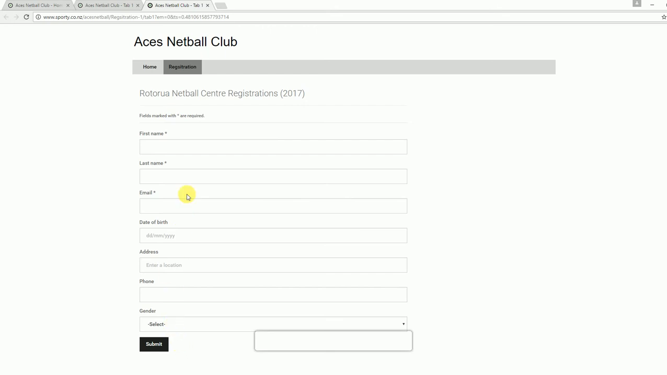So for your players to enter, you can go and copy this link and email it to your players, or display it on your Facebook page, or tell your players to go to your club site and they will be able to register.